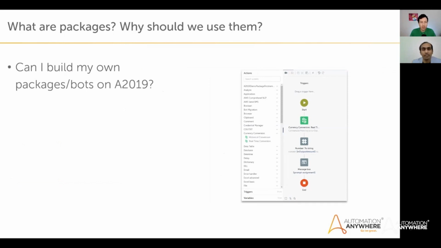Absolutely. So Arjun, let me ask you, can I build my own packages and bots in A2019? Of course you can. So just using A2019, you can build RPA bots. And to build packages, you can use any Java IDE such as IntelliJ, and then build your jar files, import them into your control room, and then use the actions in the packages and build bots.